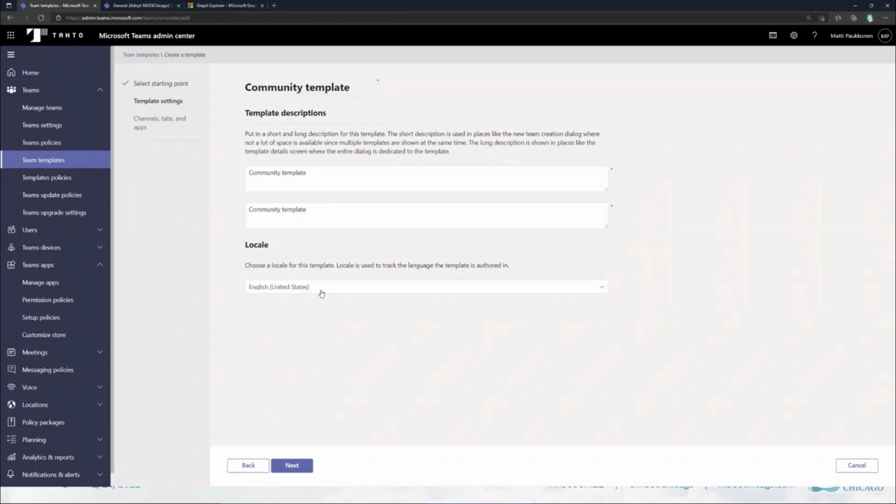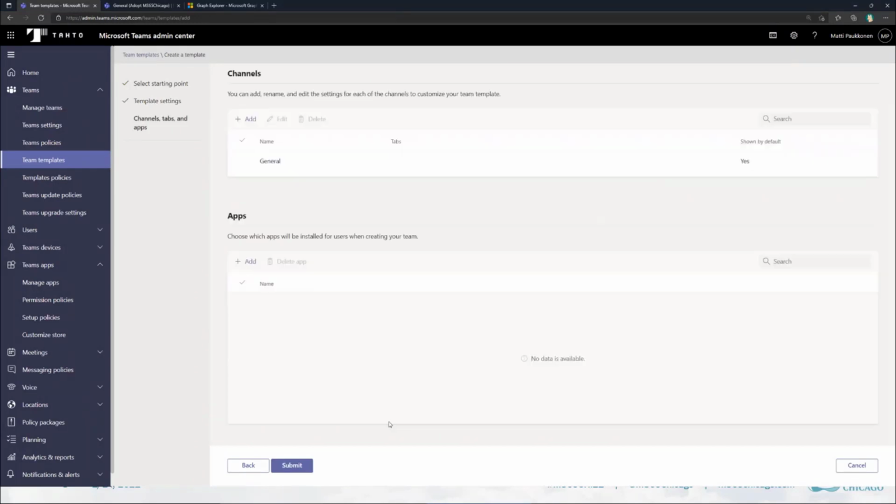Just adding those. There is also localization in place, so you can actually have different language versions, but I suggest probably with templates, it's not so heavily in use. So I will just create them in English now. Okay, here we are. We are starting to define a new template. So let's add a channel.